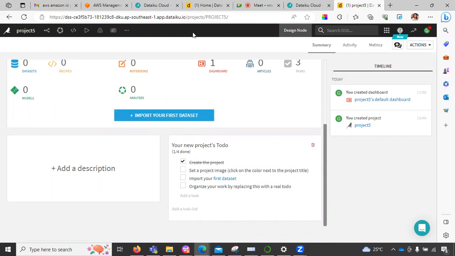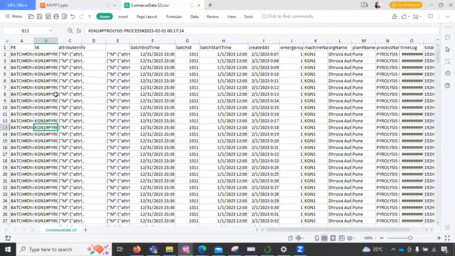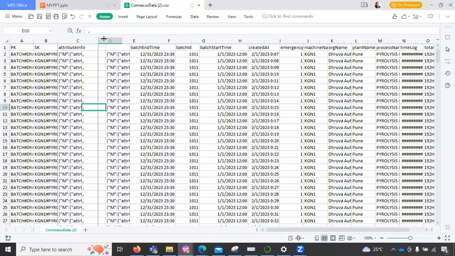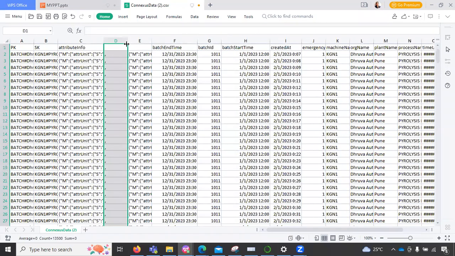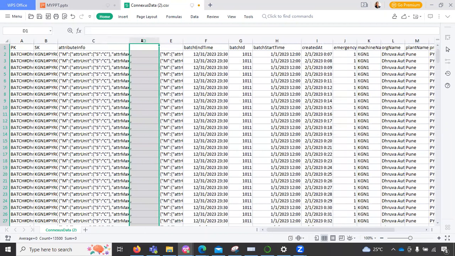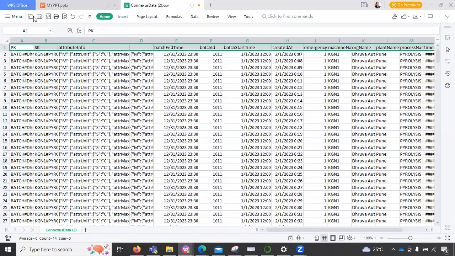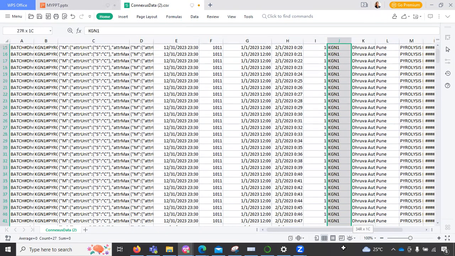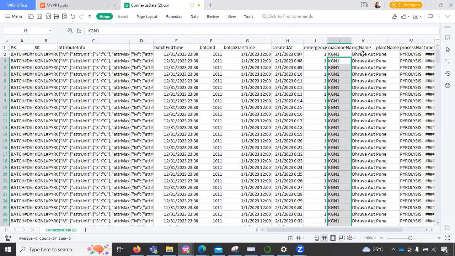Now I will just give you one example. Suppose I have one data. This is the data in Excel format. This is some data which is generated by a particular machine. Suppose, let me delete this. So these are the column headings. This is the machine name, KGN something, this is the organization name, and this is some plant from which I have collected this data. So this plant is Pune.